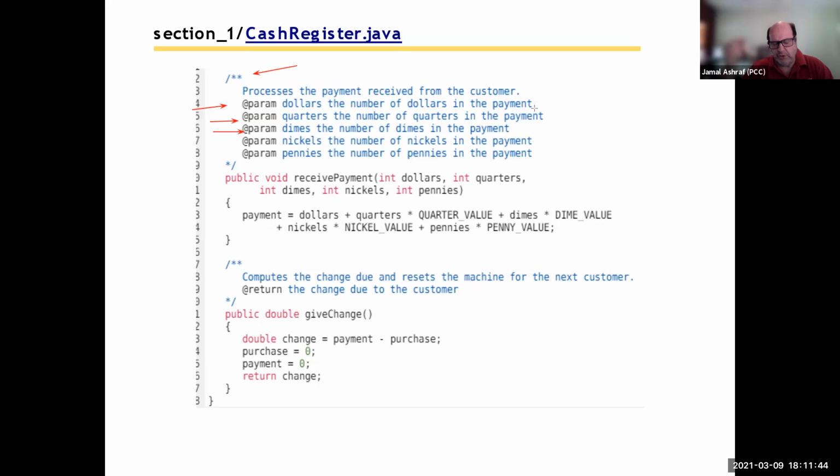So we need the description of the method, and then we're going to have @param and @return, and most of the time you wouldn't have both of them at the same time. So it's going to be either accessors or mutators. If it's mutators, generally they need parameters. If it's accessors, generally they don't need parameters, but they're going to return something. Questions?